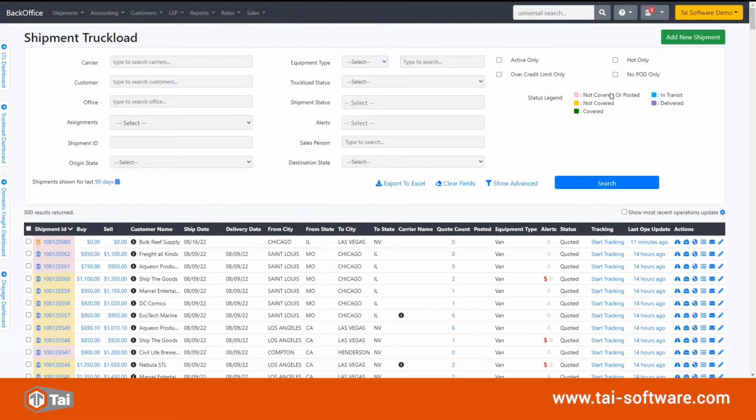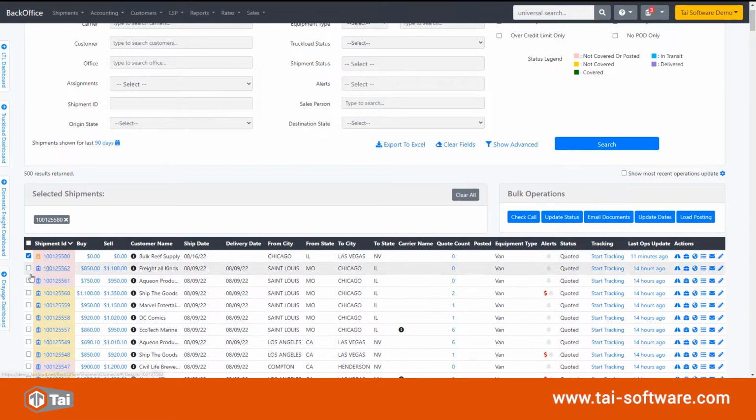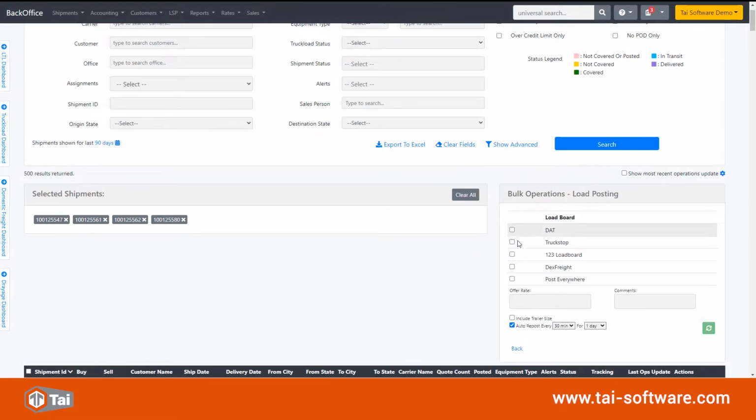At the top here, you can see our color coding legend that shows all the pink shipments have not been covered or posted, meaning they're brand new shipments with no action that's been taken so far. In this scenario, we can go here to the shipment itself and select it in order to get it posted onto the load board, but I can also see that I have a few other shipments that I should probably post as well, so I'm going to go ahead and select those shipments as well. And then I can go ahead and post all 4 shipments right to the load boards from here.